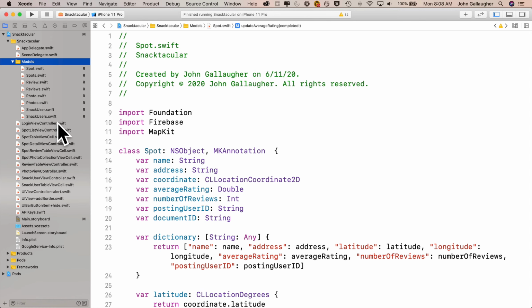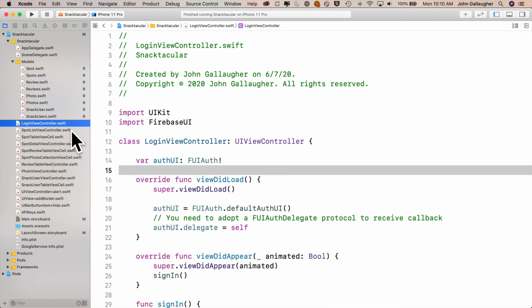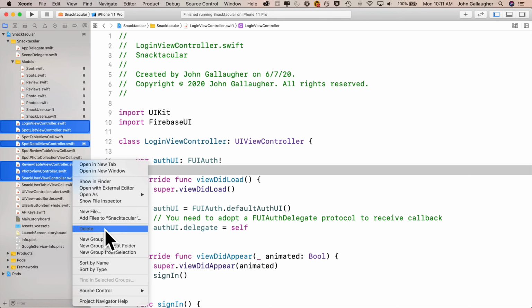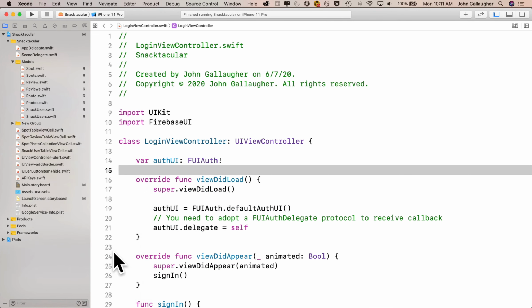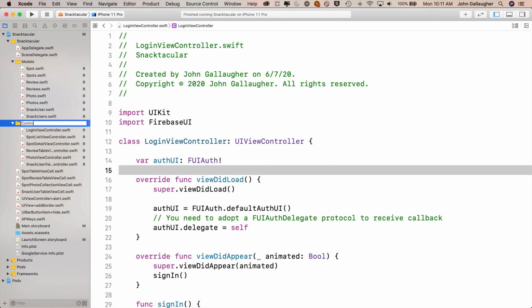So now let's group what would be considered controllers in MVC, or in iOS this most often represents view controllers. So I'll command click all of my view controllers, including the table view controller. That's 6 of these all together: login view controller, spot list view controller, spot detail view controller, review table view controller, photo view controller, and snack user view controller. Then right-click and select New Group from Selection. Then click that New Group folder and press Return to rename it, and rename this group Controllers.